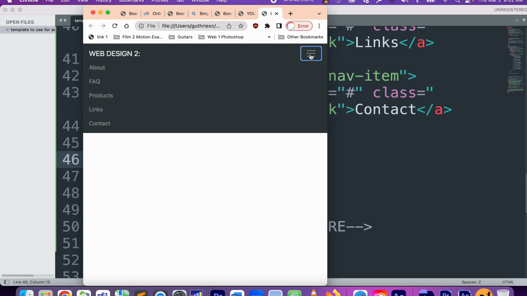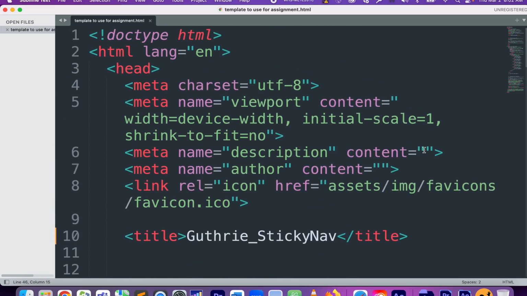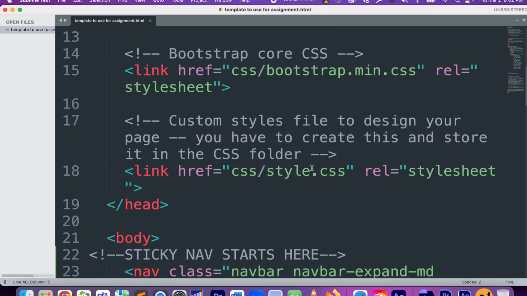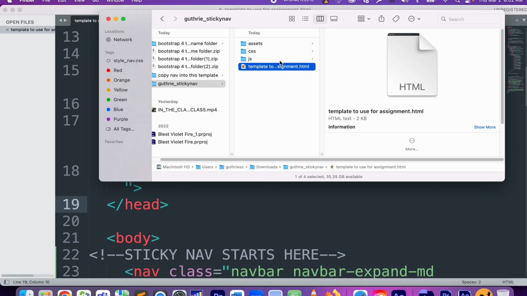Now, I haven't designed it at all, but up here, right here, inside the CSS folder, I'm linking to something called style. I haven't made that yet, so I can say reveal in Finder. This is going to show me where this thing is exactly on the computer. And so it's in downloads. It's called Guthrie Sticky Nav. And then here's the template to assign, okay?